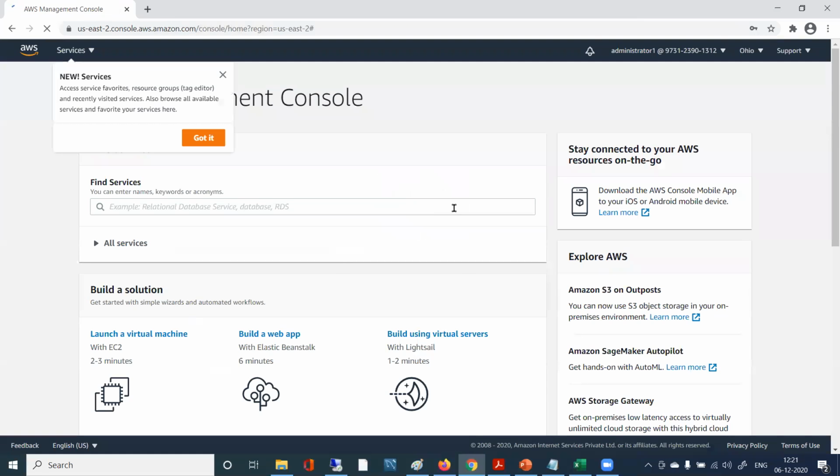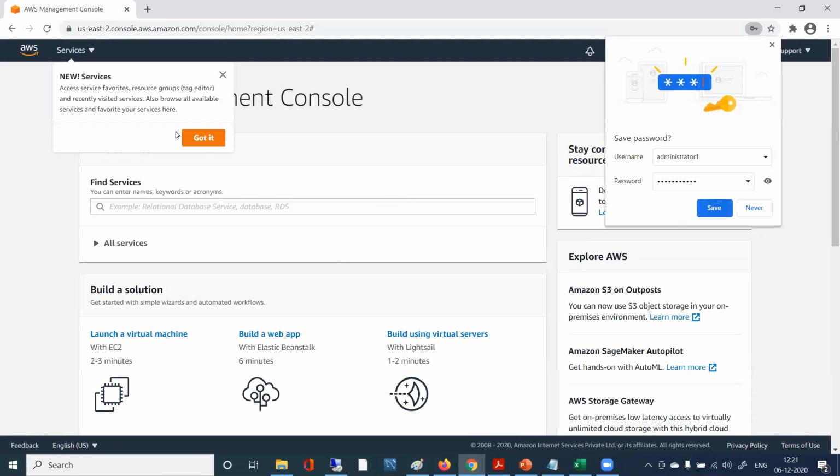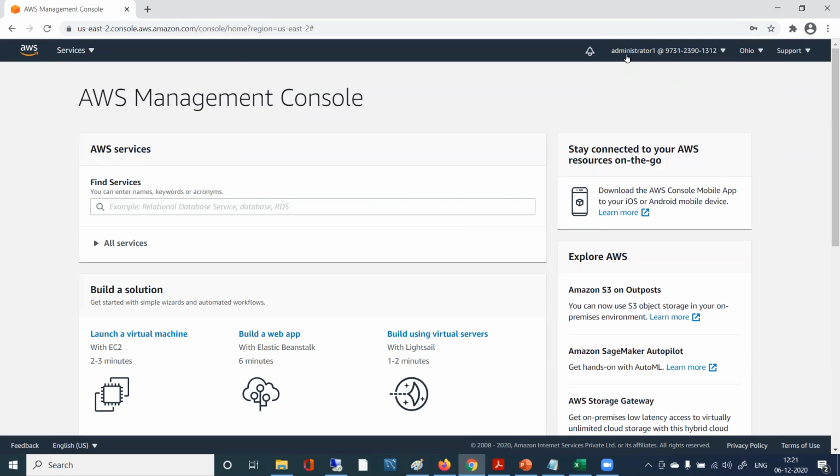and then the password that I have set. Then it is trying to log in. So I got the management console. It says new services, access service providers, got it. I said no need to remember something, so I just close it. Here you see administrator 1 at the same account ID. Now it is showing administrator 1 here for me.